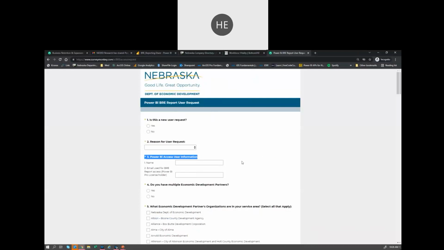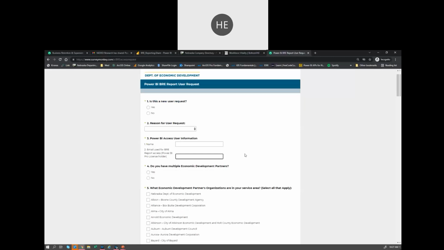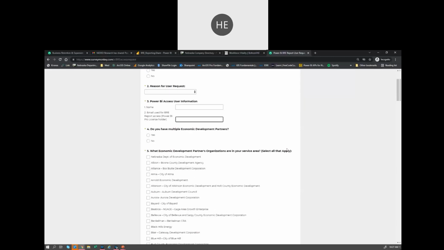What you put in for your name and also the email, it has to be the Power BI Pro license holder, because this is how I'm going to give you access to your data. And if it's not the same as what you log in with for your report, you're not going to be able to see it. Also, another important part is who your external or partner organizations are.